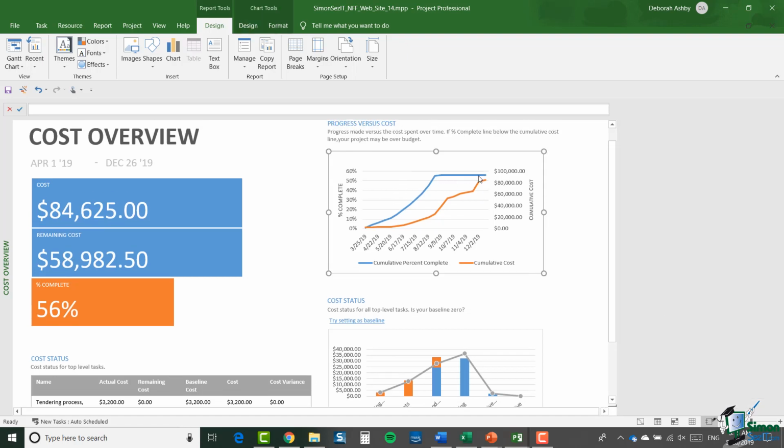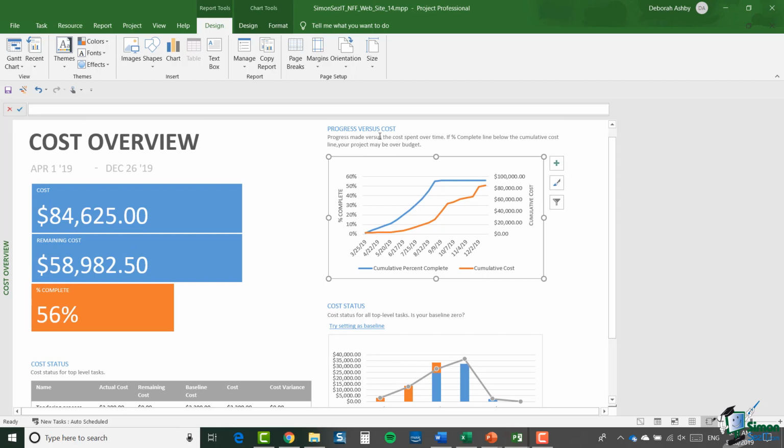So let's start with the top one, progress versus cost. Now, the first thing to notice about it is that there are two lines in that chart. There is a cumulative percent complete line where the values will be in percent, and the one on the right, cumulative cost, the red line, the values are in dollars. So we actually have two vertical axes, percent complete on the left and cumulative cost on the right. And I'll show you how we achieve that in just a moment.